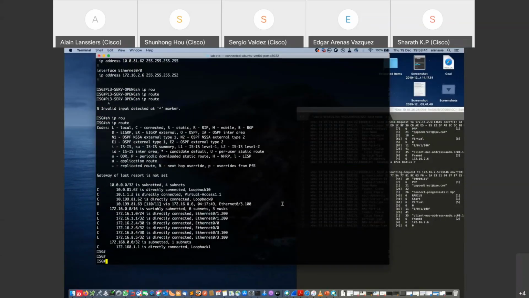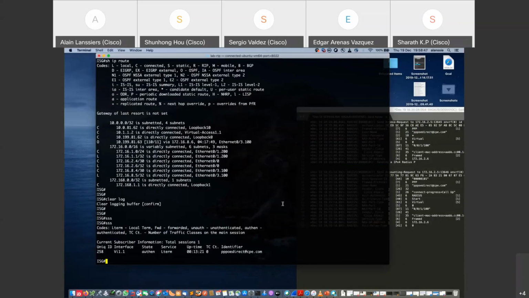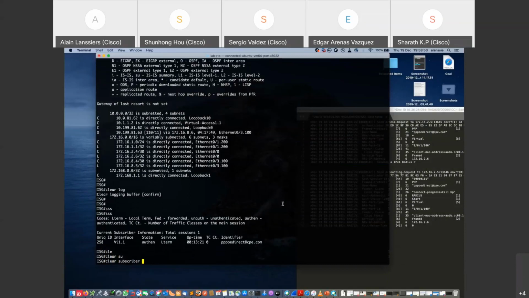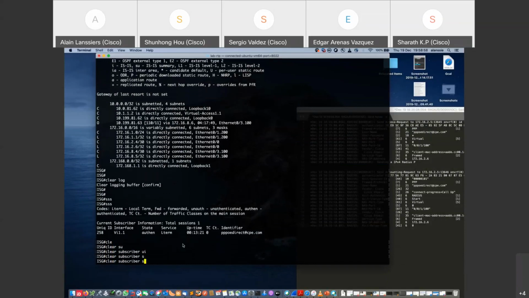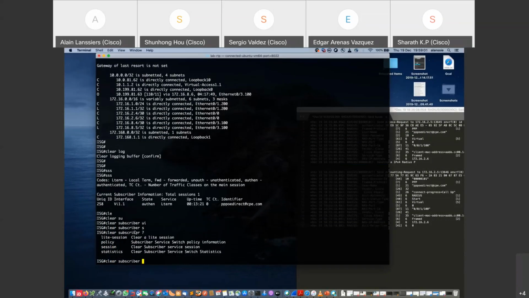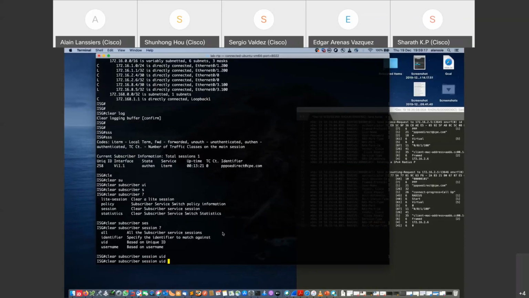Let's see. I'll clear the lock, because probably this user is online. Clear subscriber, I will use the other one now. You can clear subscriber session all or clear per UID. Session, and then you have a few options. UID, username, all. Obviously before, because it was a virtual PPPoE, I could clear the virtual access, but here, suppose I'm doing the ISG way, I'm actually clearing the UID. 258. Okay.